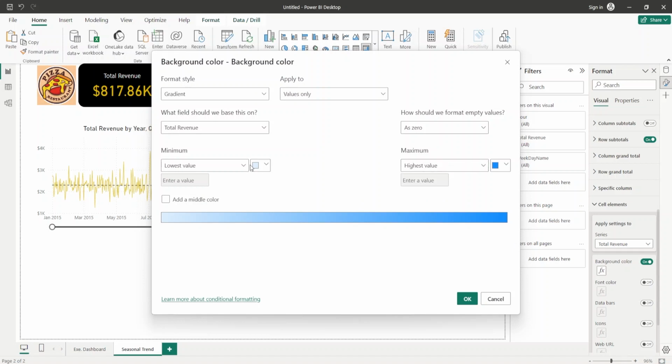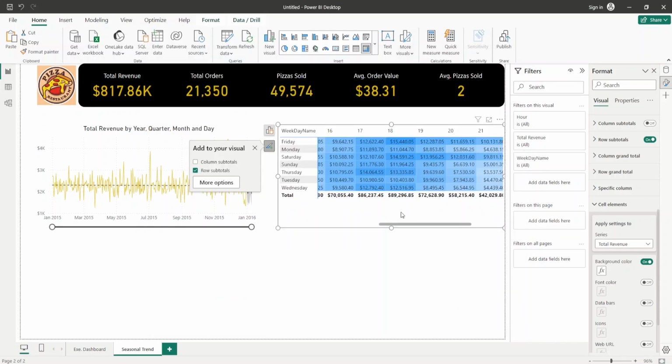So for the lowest value, we can add a middle color also. For the middle color, we have this. For the lowest value we have this, and for the highest value we have this. So let's see how it changes.